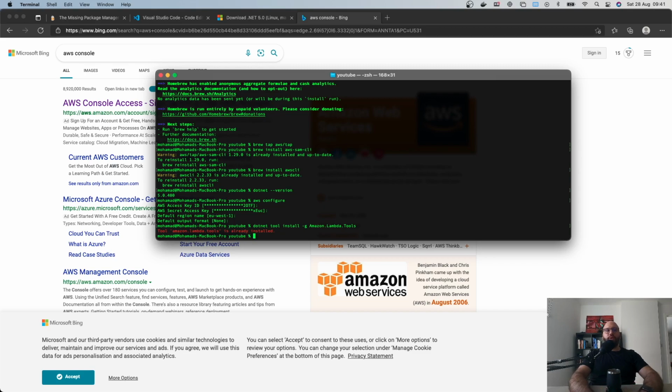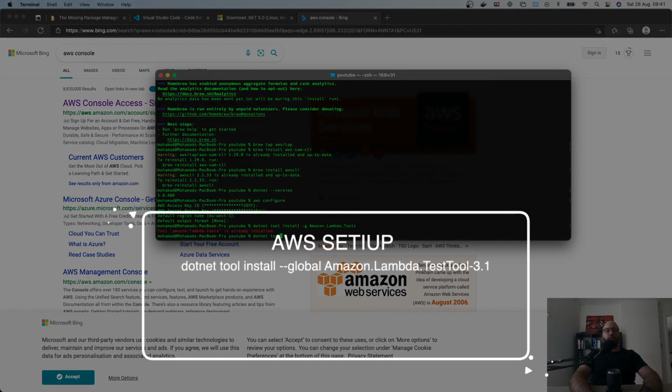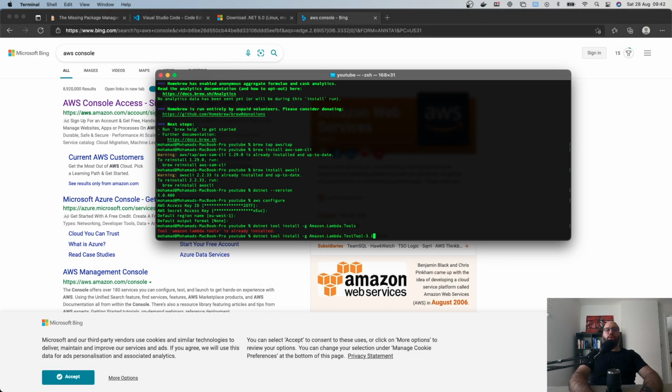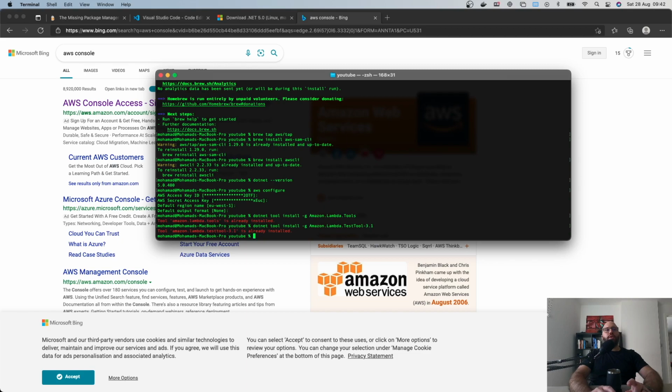The next step is another tool for AWS that we need to install: dotnet tool install -g. Also we want to make it global. That's going to be Amazon.Lambda.TestTool. This will allow us to run AWS Lambda functions locally and test them out. It's -3.1 because we're targeting .NET version 3.1. Once we do that, we can see that it has already been installed on my machine. For you it might take a minute to be downloaded and installed.